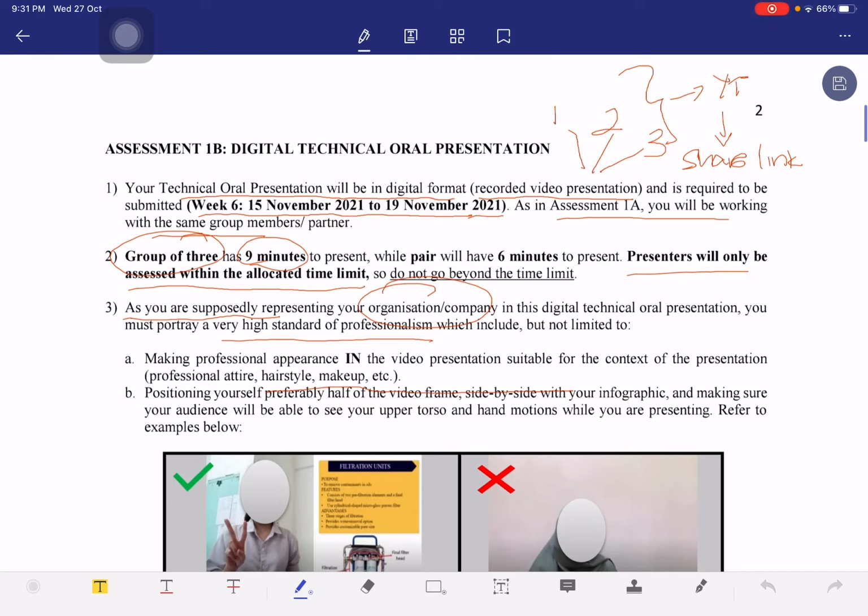Remember, you are going to assume that you are presenting in a digital exhibition, and as a representative, you have to be professional. So you need to follow these instructions or rules, but it is not limited to them. If you want to add something else, you can do so as long as you are being professional. In A, make a professional appearance in the video presentation, suitable for the context of the presentation.